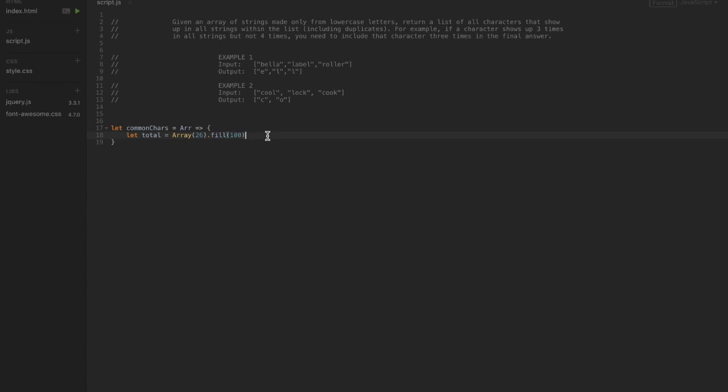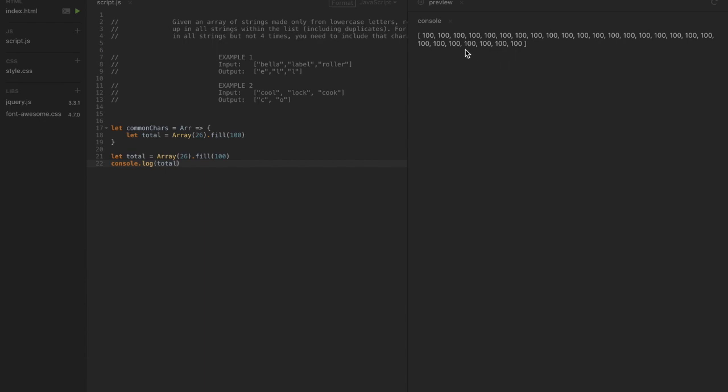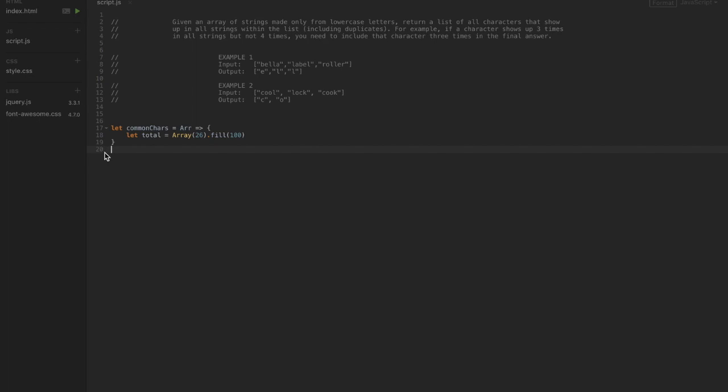So just to show you what we have so far, we just created an array with 26 slots, each holding the number 100. And like I said, the reason we do that is because each of those slots is going to correspond to the lowercase letters. Then we're going to iterate over each word.